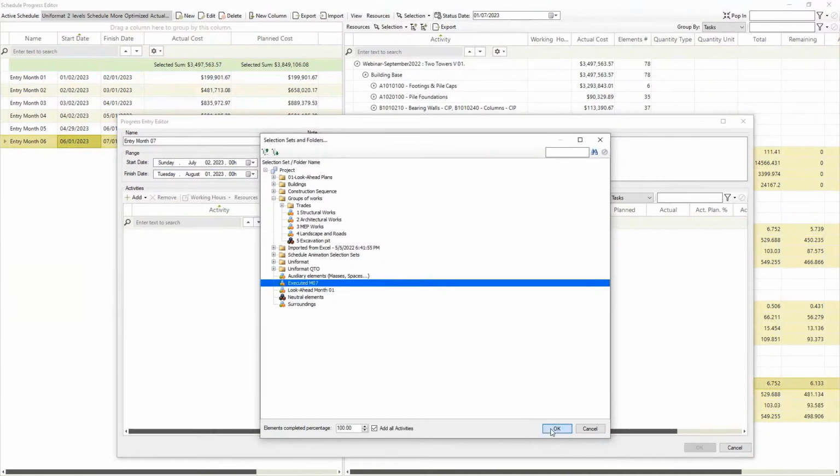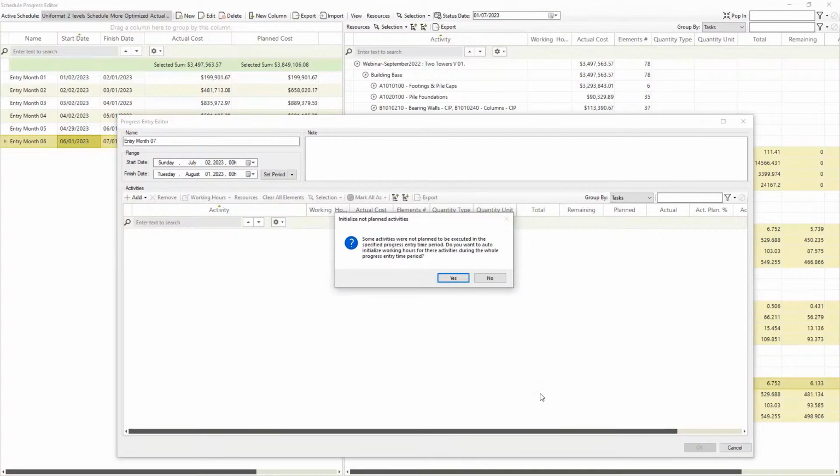Another useful piece of info here is if your selected elements are linked to some activities that are not planned for this period, the system will inform you that working hours spent for these activities during the provided period will be auto-initialized. The preferred option here would be OK.